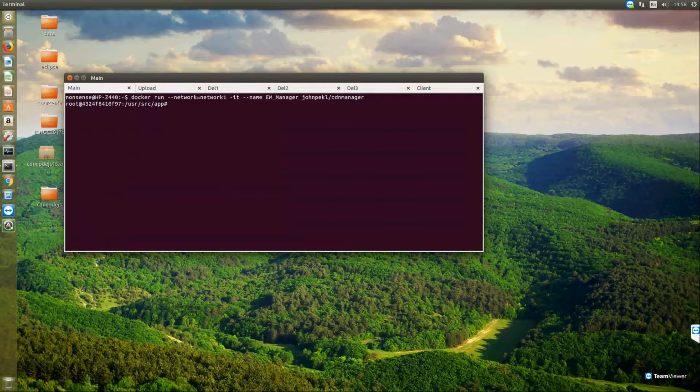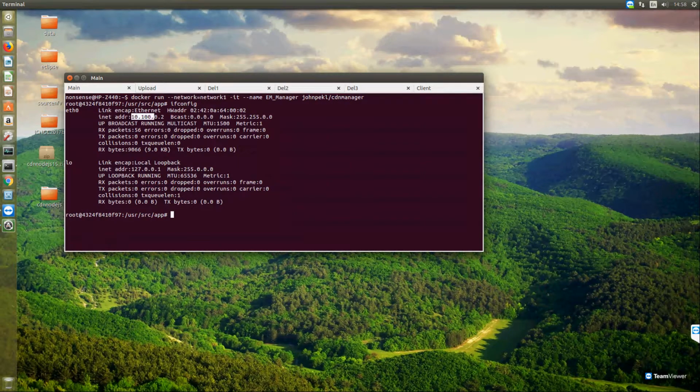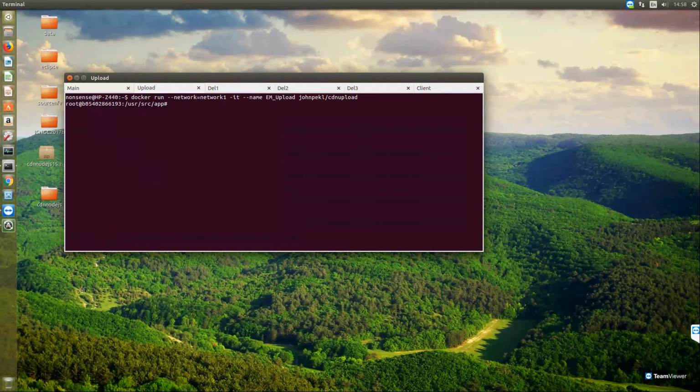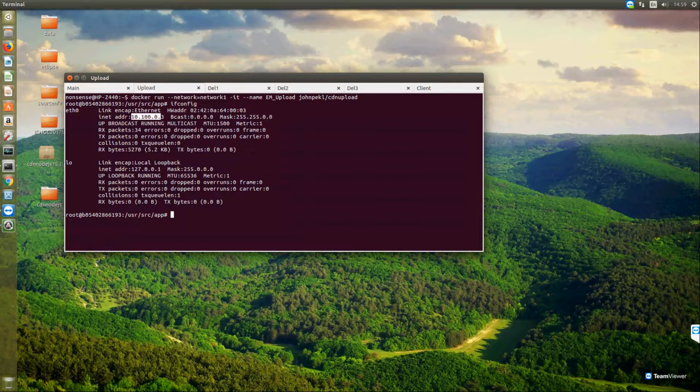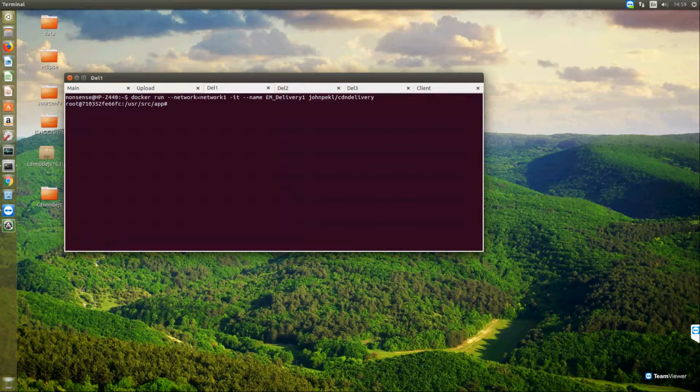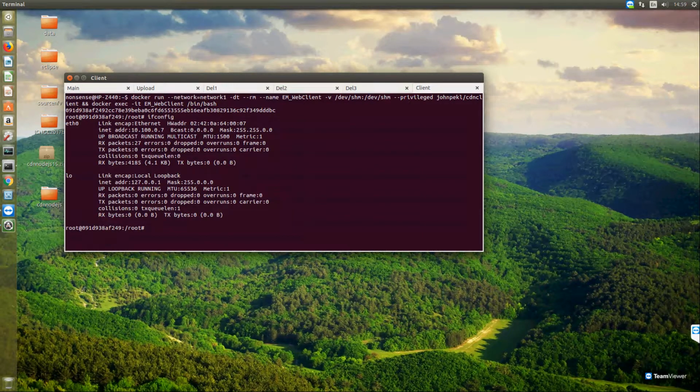Because all of the Docker containers belong to network 1, the main server will be assigned IP 10.100.0.2, and the upload server is going to be 10.100.0.3. The delivery servers are 4, 5, and 6, and the client is going to be 10.100.0.7.